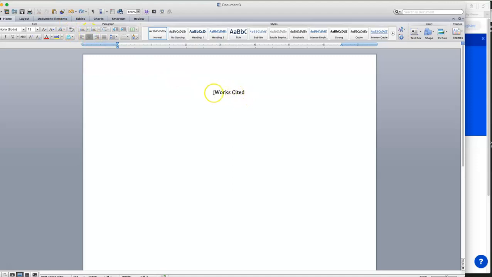All right, capital W, capital C. Works means resources or things like articles, newspapers, magazines, websites. Cited means you used those and you got information from those. So that's what works cited means. Okay, I'm going to go down. I'm going to make it left aligned now here. Okay, and now we are ready to make our works cited page.